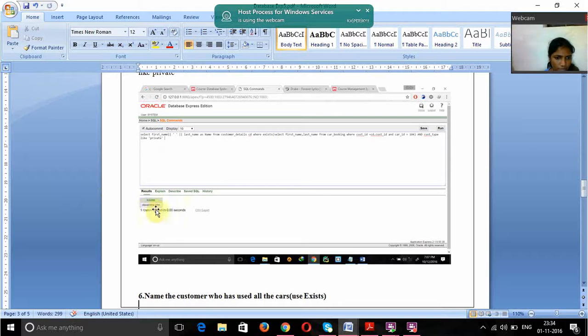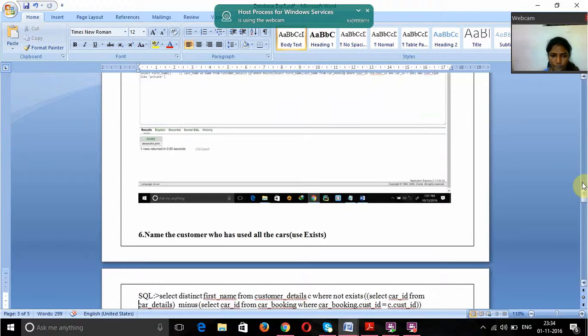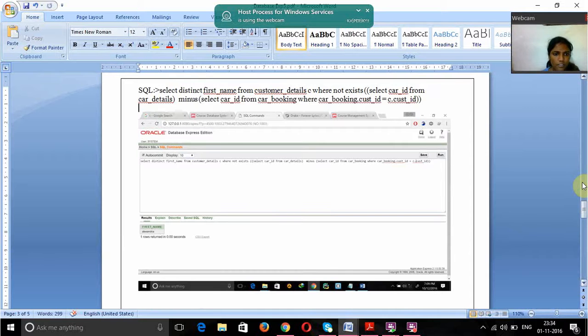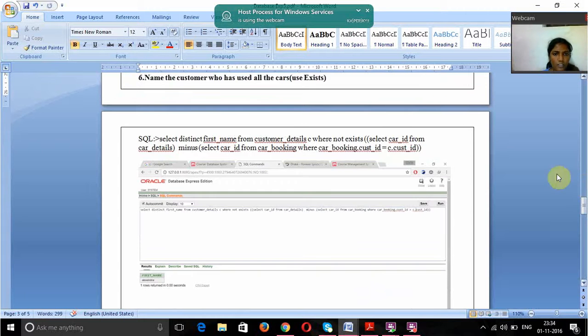Here Alexandria John has booked the Xylo car. Next one: the name of the customer who has used all the cars. We have to use a not exists operation here.